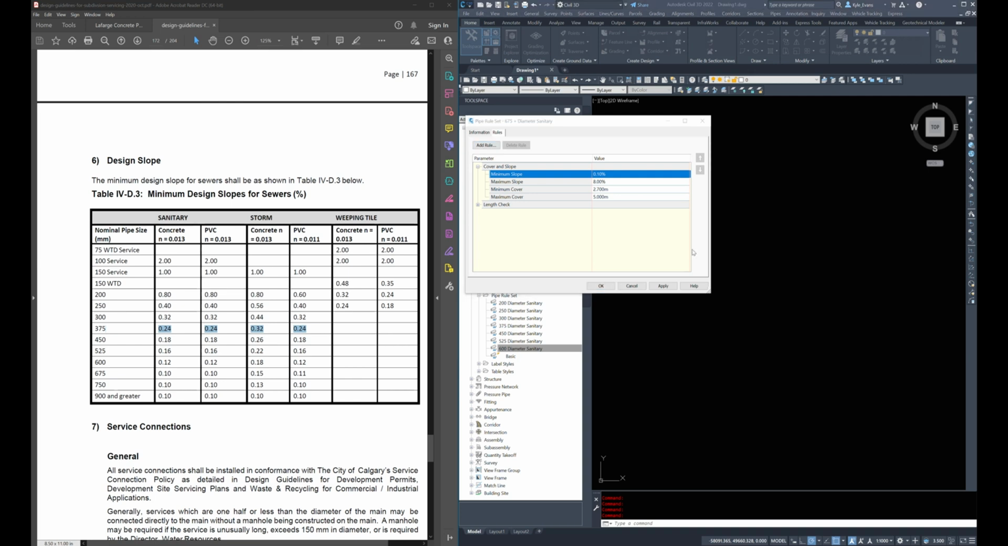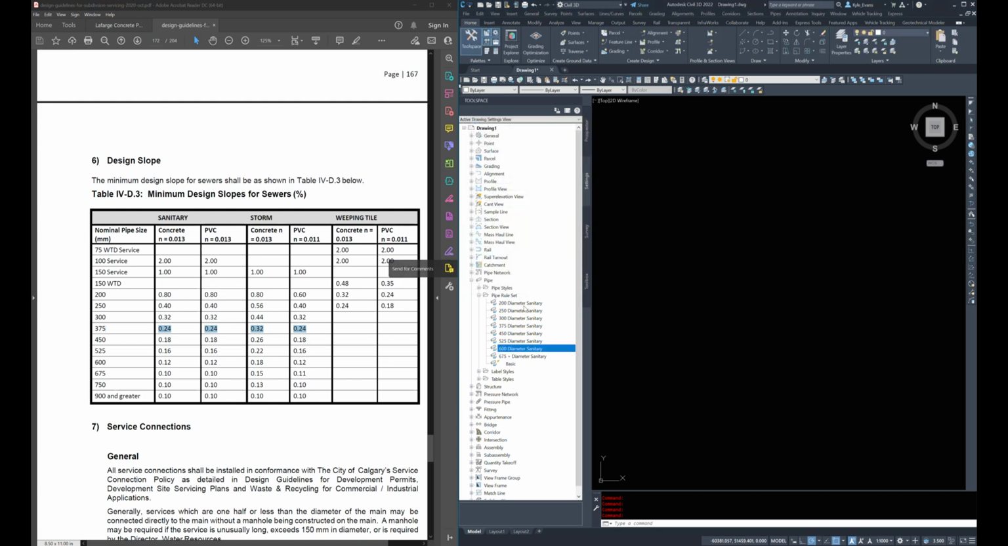All right, now that I have the 200, 250, 300, 375, 450, 525, and 600 diameter sanitary set up, you see that I stopped at 675. Why I did that was because anything above 675 diameter is just a pure old 0.1% slope. So I did 675 and higher diameter sanitary, and we'll leave that at 0.1%. So now we have our 1, 2, 3, 4, 5, 6, 8 rules in here. I'm going to go ahead and do that for the storm as well.